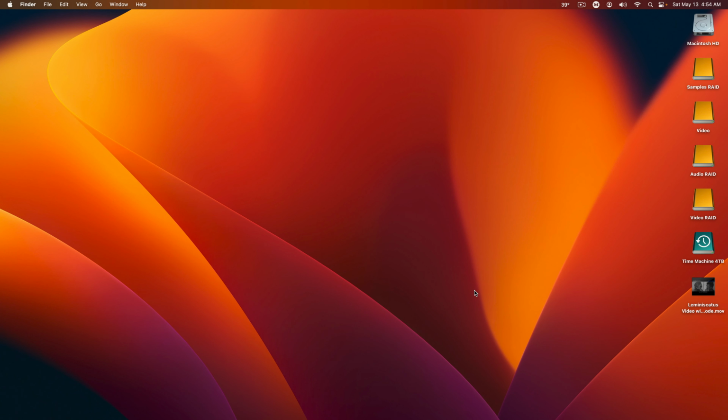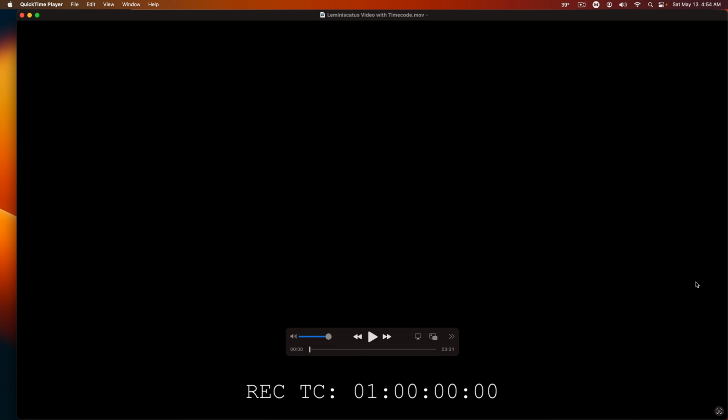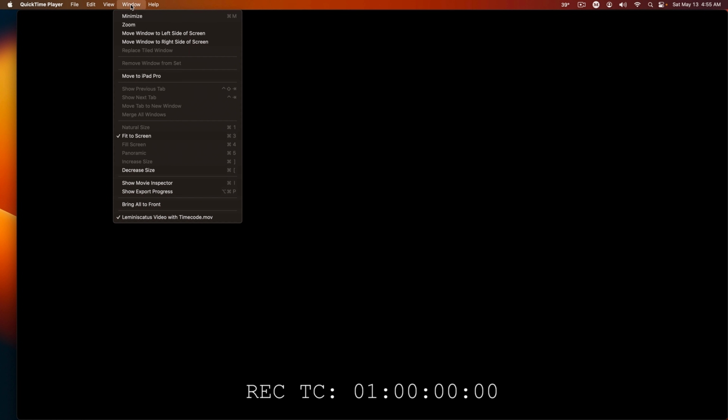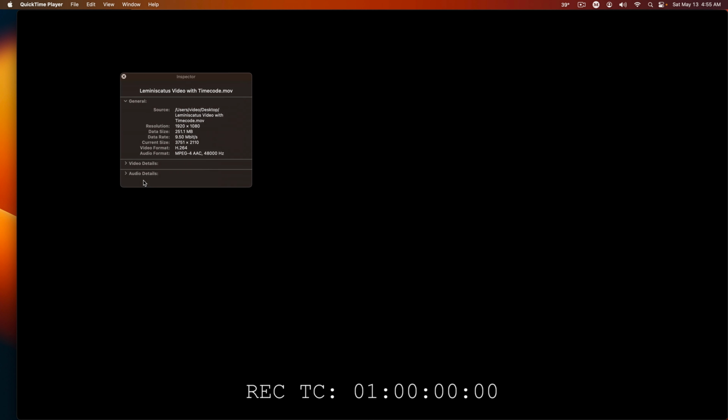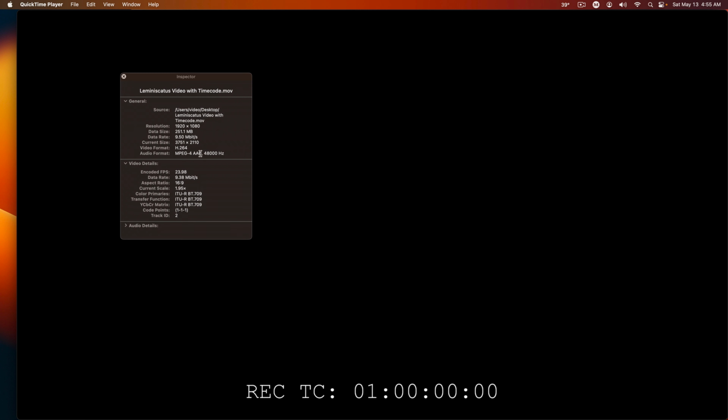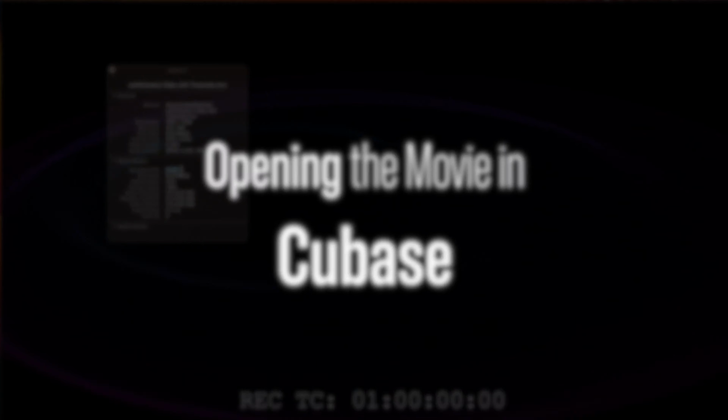To show the frame rate and sample rate of a movie, on a Mac, double-click on the movie, which will open QuickTime. On Windows, you can use something like VLC. In QuickTime, I'll go to the Windows menu and choose Show Movie Inspector. You'll see audio format, 48 kilohertz, and the encoded frames per second is 23.98. Make a note of this.